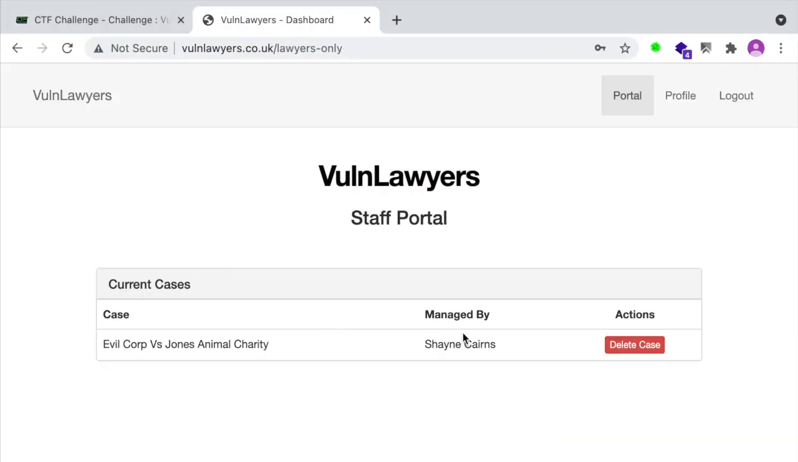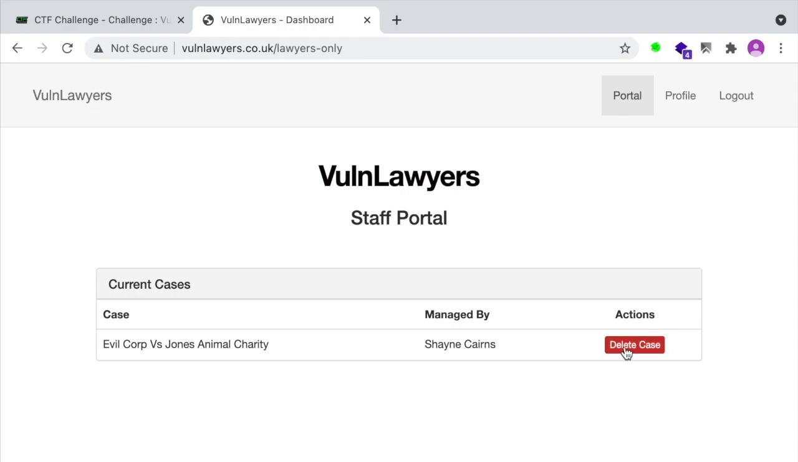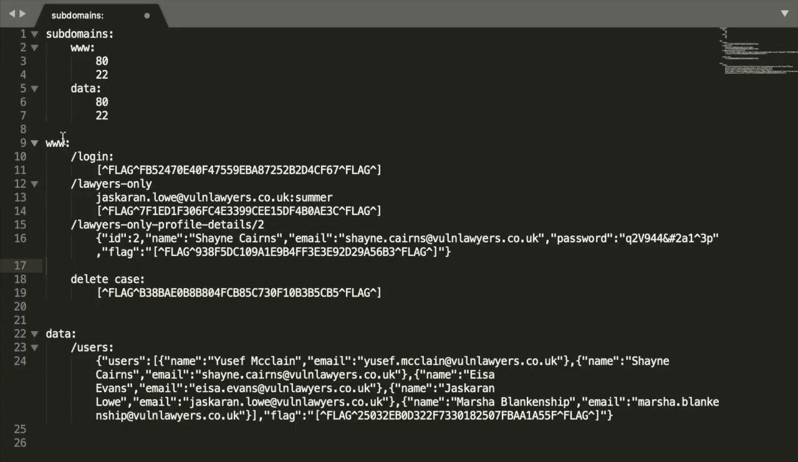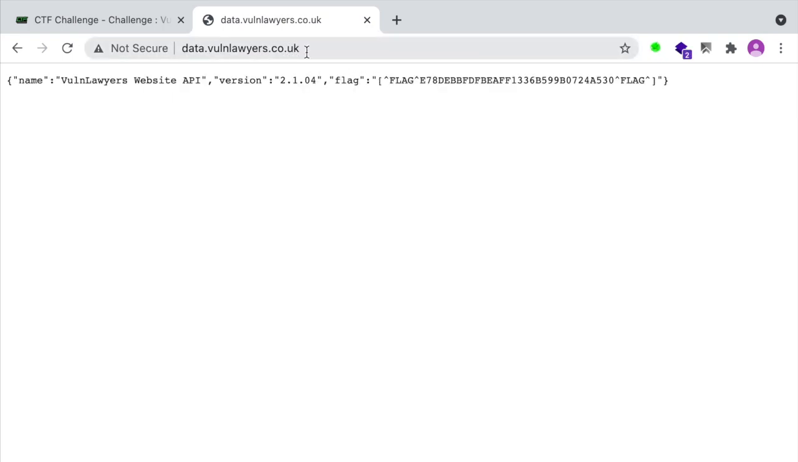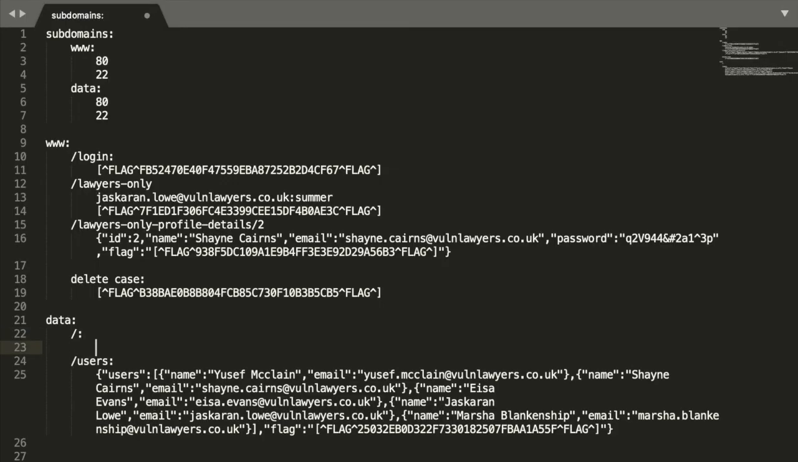And indeed, we have access to the same portal, but in this case, we can potentially delete that case. So let's see if we can do that. Click, and at last we have the final flag. We have reached our objective. All right, so we have 1, 2, 3, 4, 5 flags, and here we need 6 flags. The 6th one can be found under the root directory of the data subdomain. So under the root directory, we have our 6th flag.